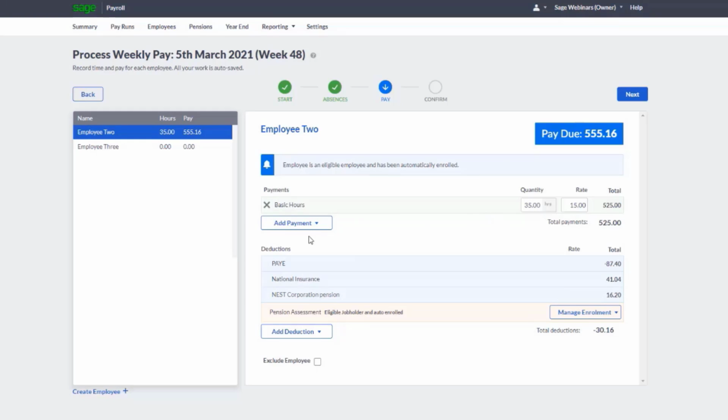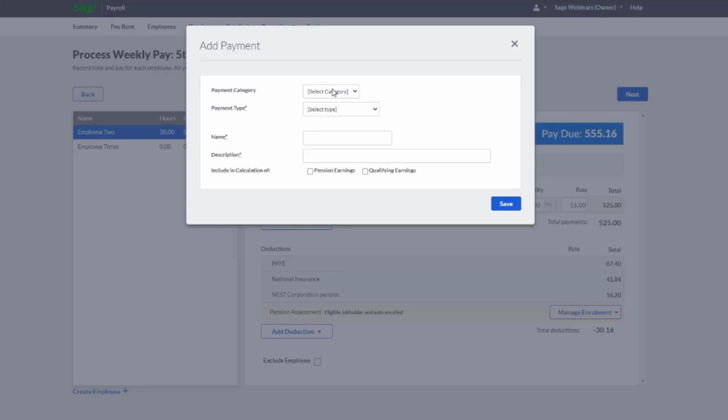So we could add any other payments that this employee needs, and if we haven't already set it up, we can add a new payment directly from here. So I'm going to create one under the salary category for a commission payment that I want to give to this employee. So I'm happy with the name and the description.